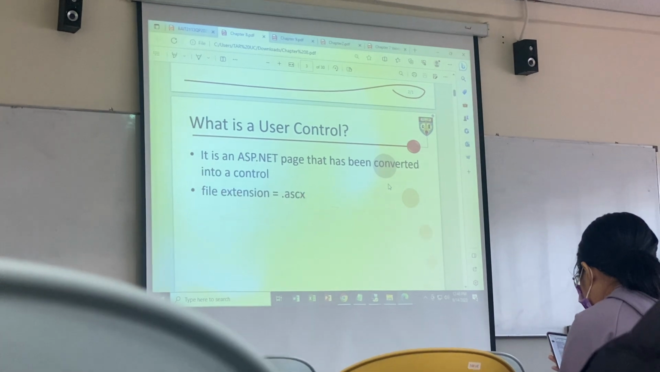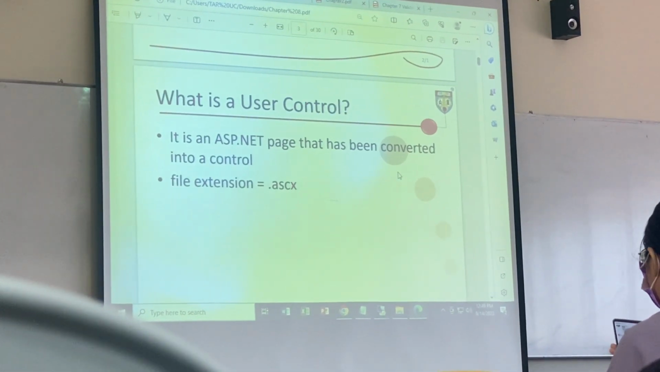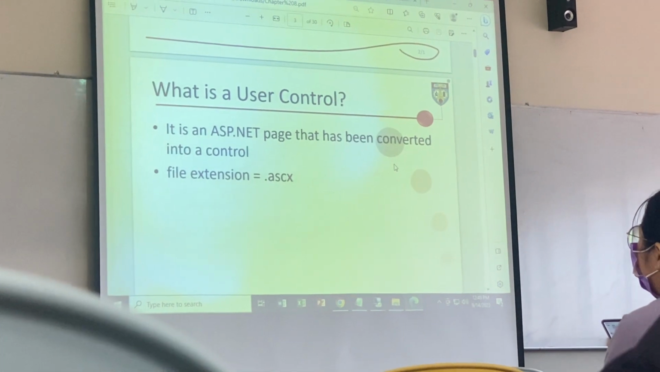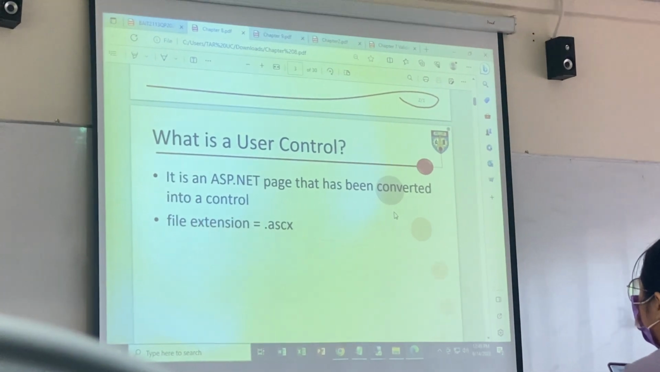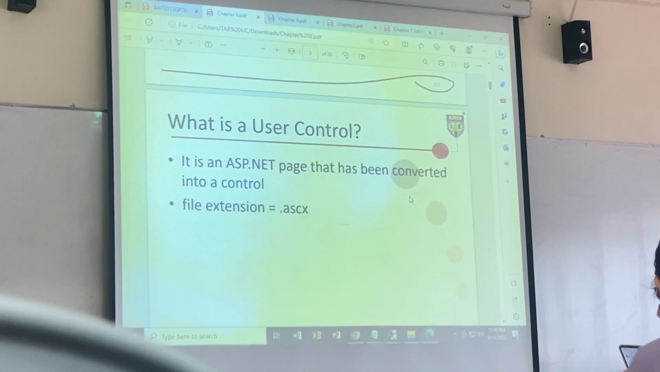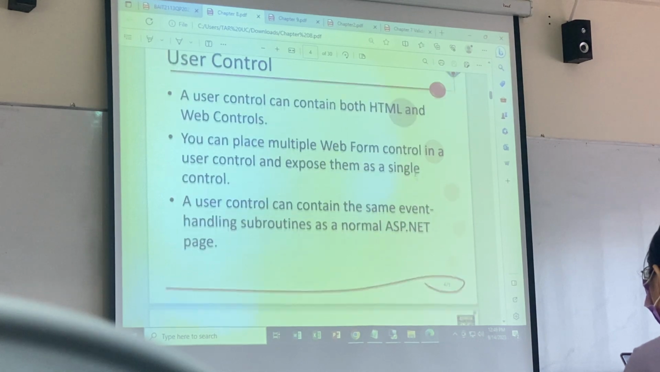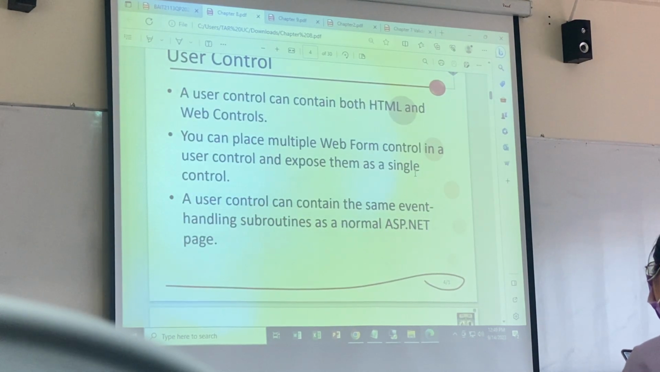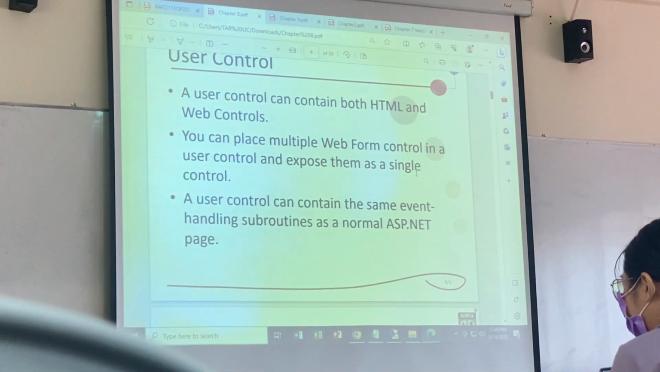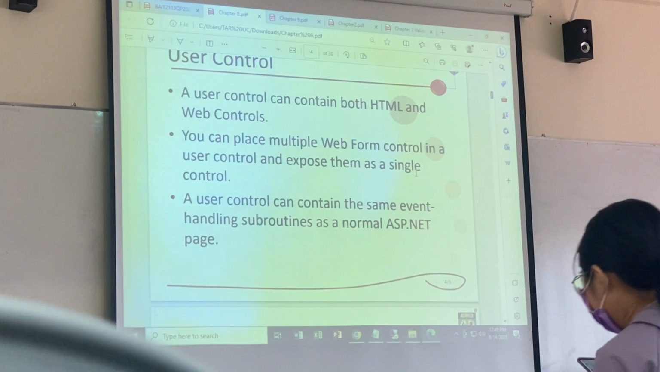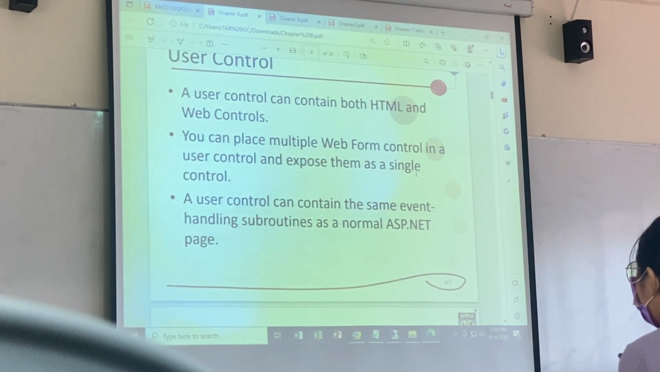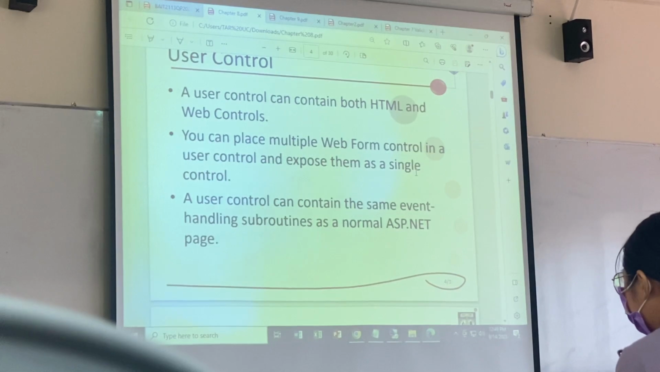When we right click and add an item, under the web section we can choose one more, which we call user control. This user control has the file extension .ascx. This user control, like our web form, can contain HTML and web controls. So we can place the form controls in the user control, and we can use event handlers like our web form.